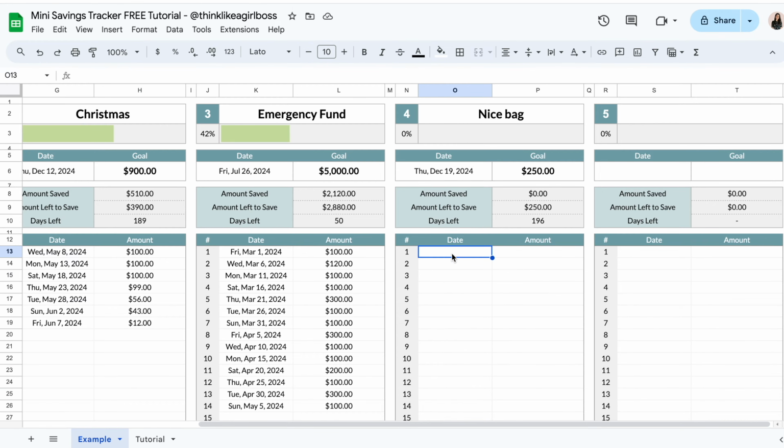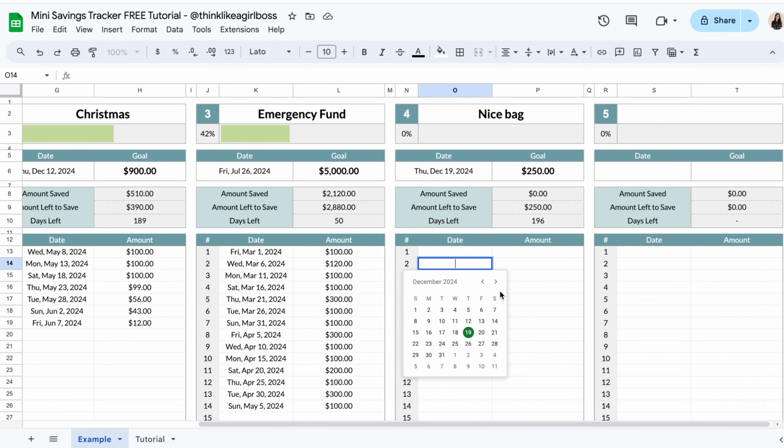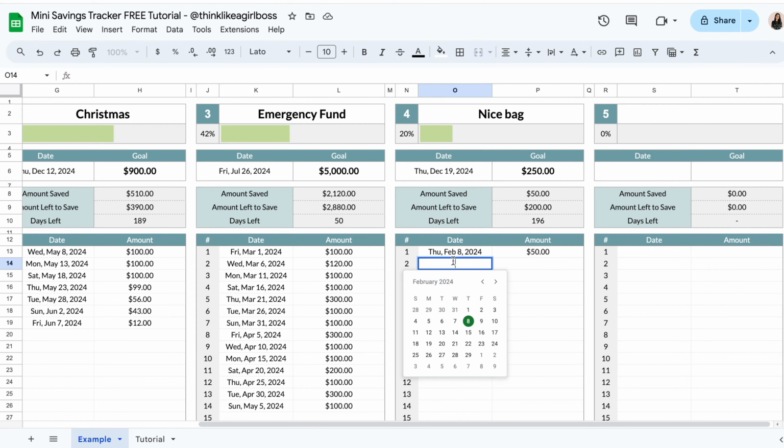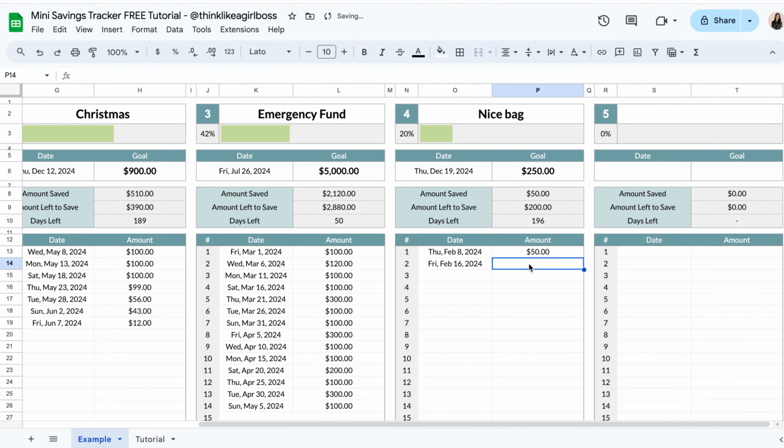So whenever you're putting aside money for this particular goal, all you have to do is set the date, and again you double click on any of the date cells and this calendar is going to appear. So you can pick any date that you like, and then you can add your amount over here. So I'm just going to do $50, and as you can see, my amount saved increased, my amount left to save decreased, and then my progress bar moved. So those automations are going to happen every single time that you add a transaction. So as you can see, I have saved $110 and I am missing $140.